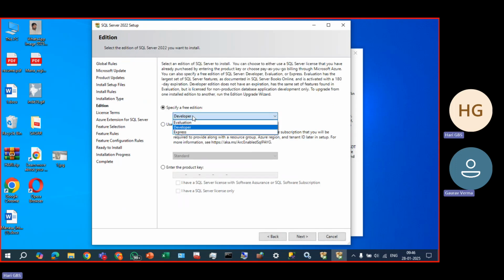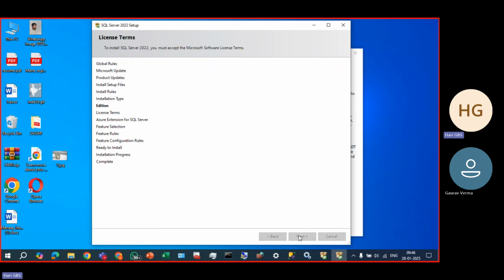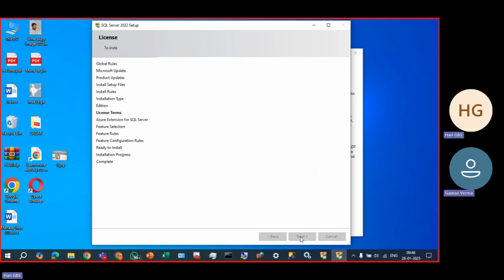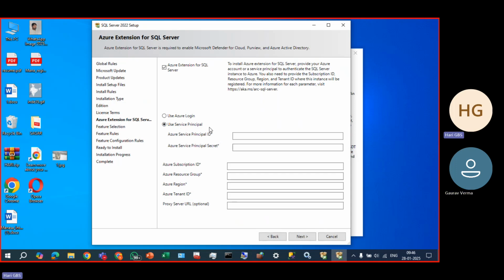Edition. There are multiple editions. We are choosing Developer edition. Developer edition is equal to Enterprise edition, 100% free. We will discuss all these in depth in the next classes. Click on next. License terms: accept this, click on next. Azure extension is a new feature introduced in 2019. If you want to connect this on-prem with Azure, you can click on this. Right now, I am unchecking this option.